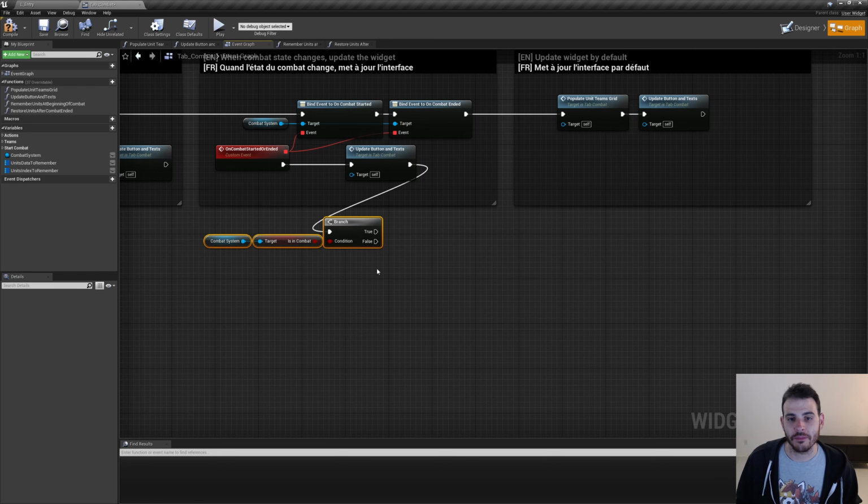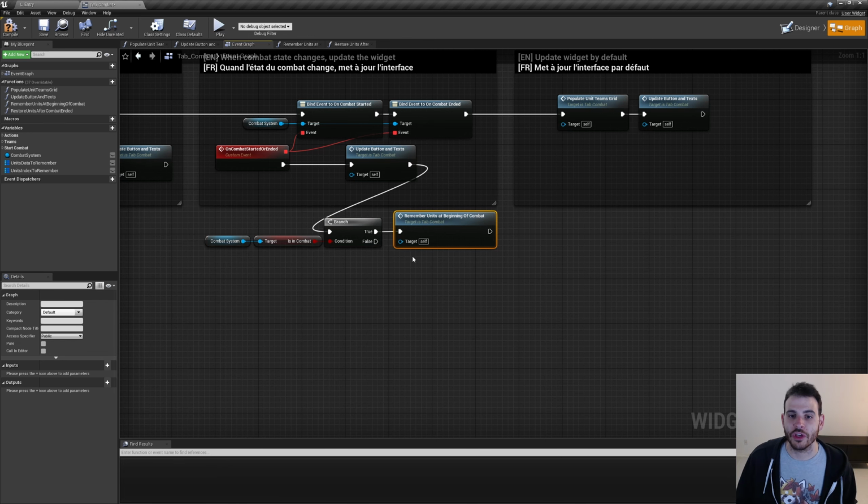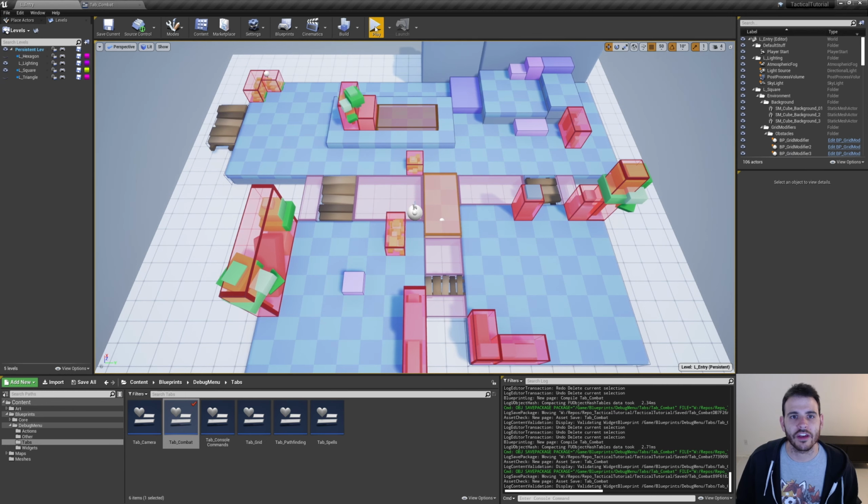And if we are, it means that we just started the combat. So I'm just going to remember the units at the beginning of combat. And if we are not, well, the combat just ended. So we are just going to restore the units after combat ended. And that's it. Now we should be able to see a difference. So let's compile, save, and go see how it looks.